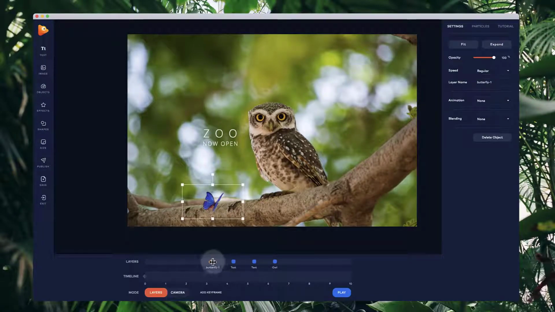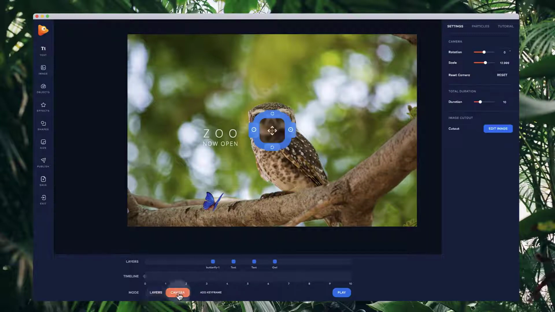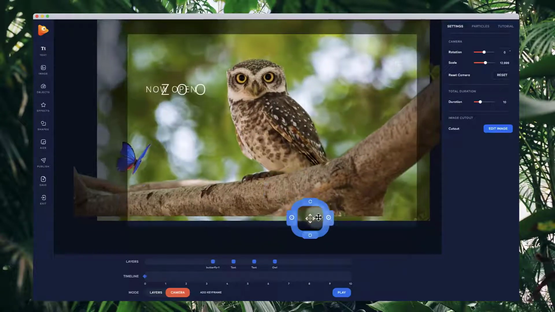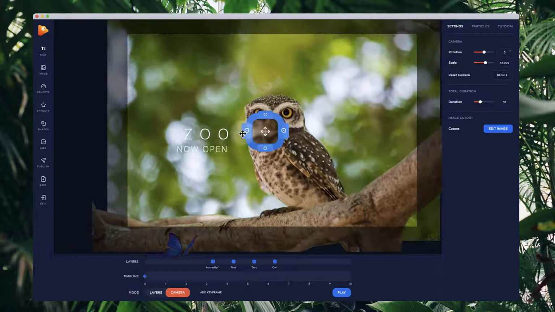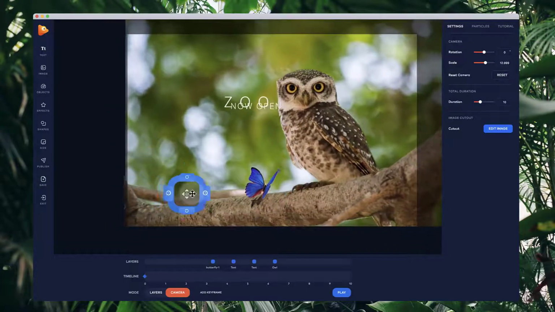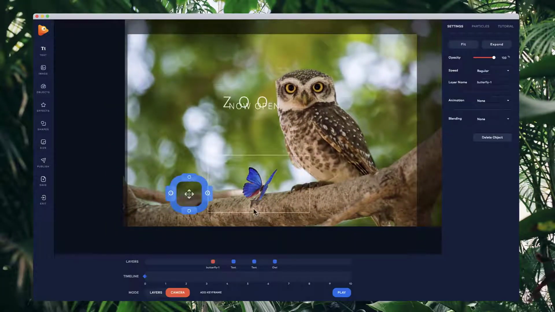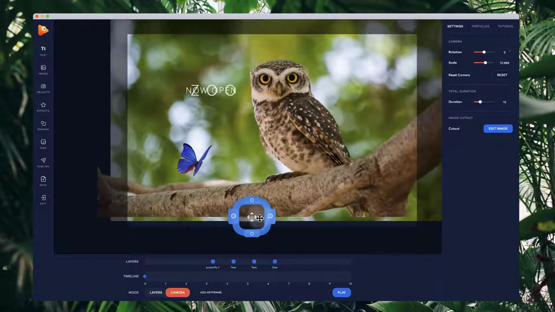Now what we can see, if I just go through and show you something, if I go to camera over here, if I move this around, you'll be able to see that the objects are in different 3D space, okay? So what we want is this butterfly to be on the same kind of axis as this branch, so that it doesn't look like it's moving around.